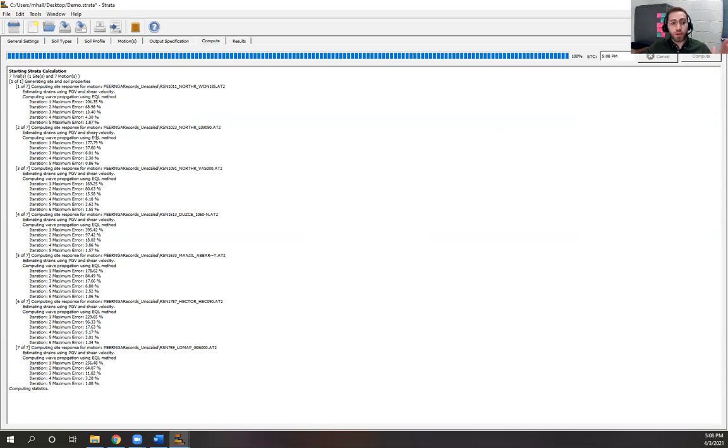So it's always good to check the errors here and make sure they are converging to values below 2%. Otherwise, go back and change the maximum number of iterations. So it computed pretty quickly. It didn't take a lot of time. So now we can look at the results.